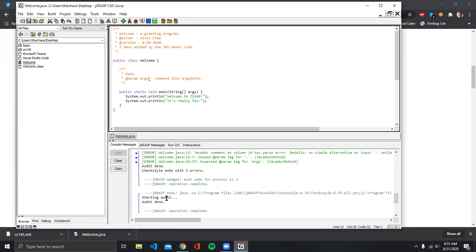And it says audit done, and we have no errors. So this file checks out via Checkstyle, and we could submit this for a grade in AutoLab. So that is the installation and then the configuration of Checkstyle for JGrasp.